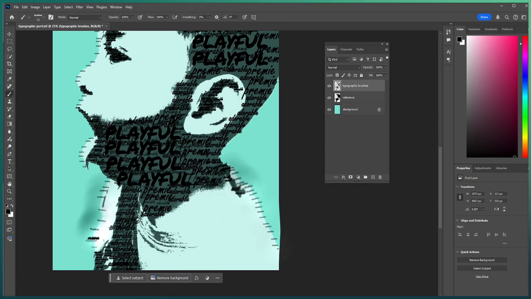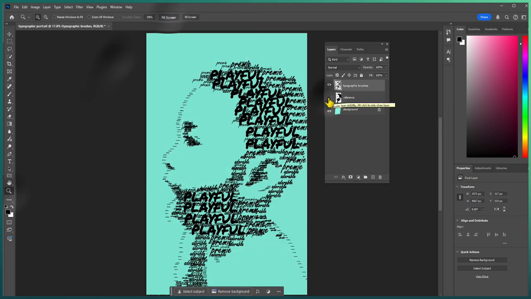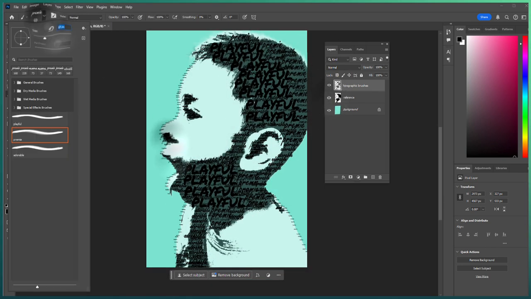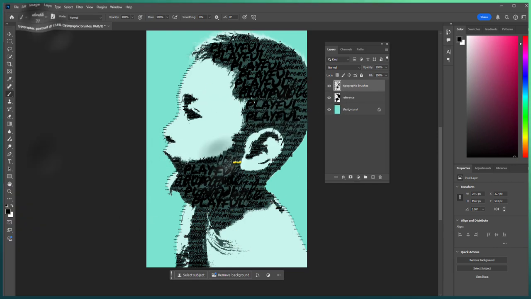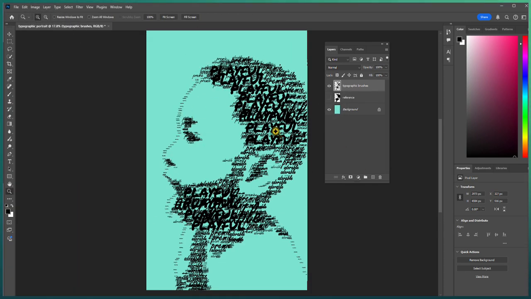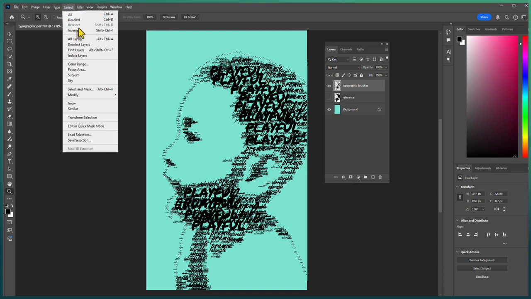By this point in the portrait, I've already finished filling most of the dark areas with typographic brushes. So I'm ready to start cleaning up the edges of my image. To do so, I'm going to hold down Control and press on the thumbnail for my reference photo layer. This is going to create an instant selection. I'm going to click on my typographic brushes layer.